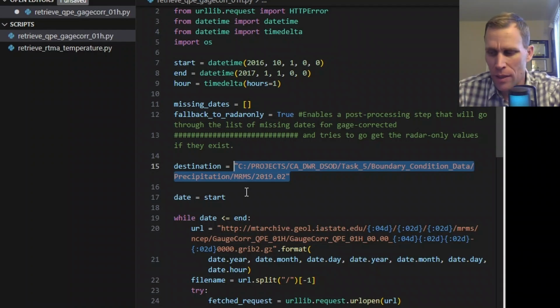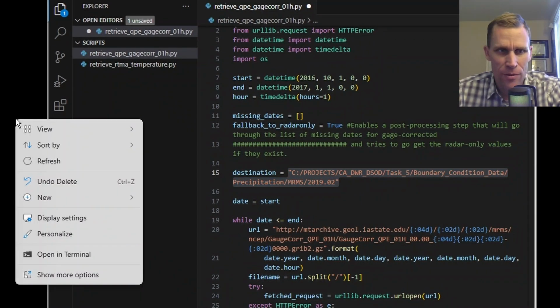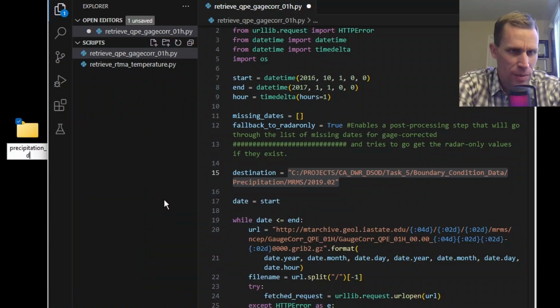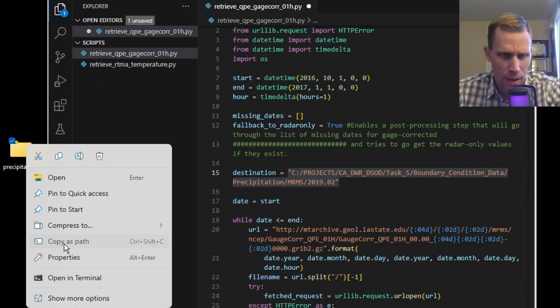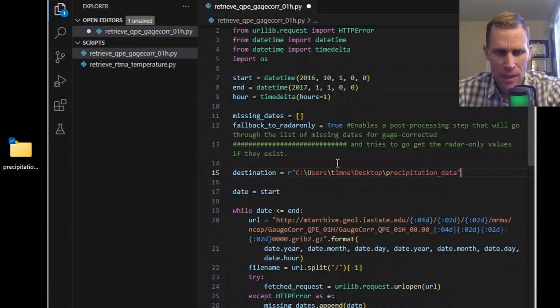I want to create a location to copy all these files to. So for convenience sake, I'm just going to create a new folder on my desktop and I'll call it precipitation data. Okay, that looks good. I'm going to right click and then copy as path. Now I'm going to come over here to line 15 and then paste that in and then click save. All right, I think I'm ready to go.